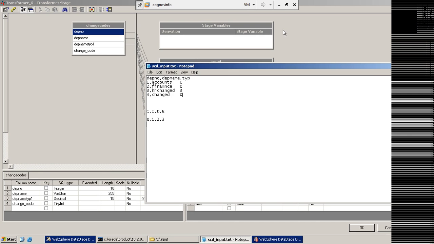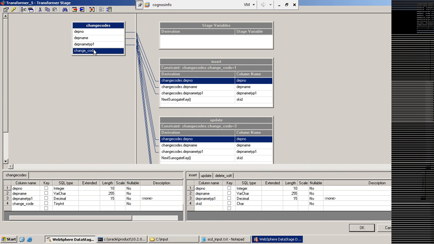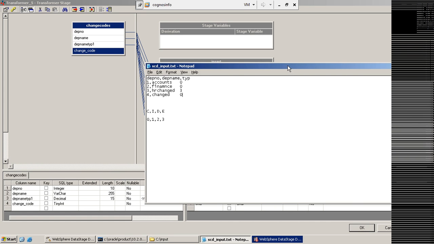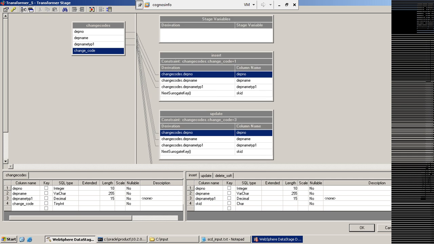So what I have done in the transformer, I am just splitting. See, this is the source data, this is the extra column that came, change code. This change code will have the type of that record. Now what I have done: if change code equals 1, 1 means it is an insert, right? So I am routing it into one output link, and I am collecting all the update records in the second output link by using this constraint.